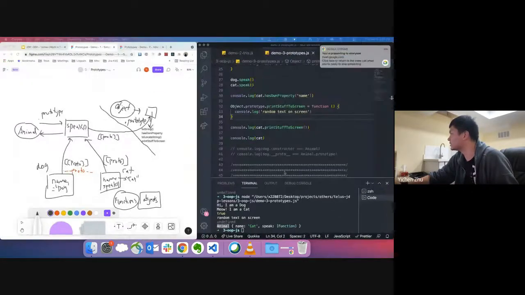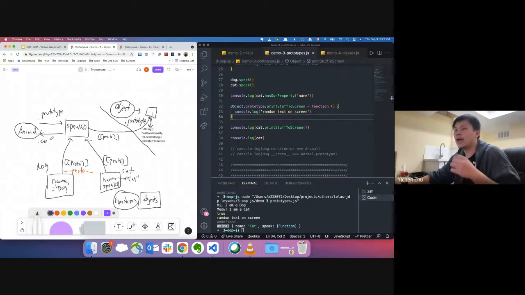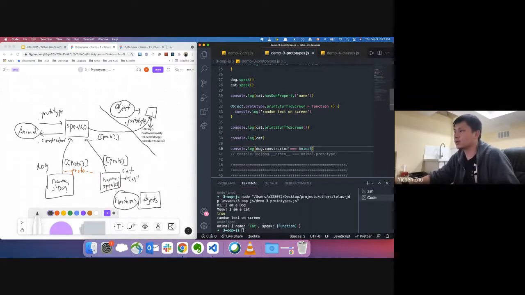So what happens is there is a .constructor property on the Animal.prototype object. It's not on the instance itself. So for example, with the dog, or here the cat, when we call dog.constructor, we look at the object first and we can't find it.